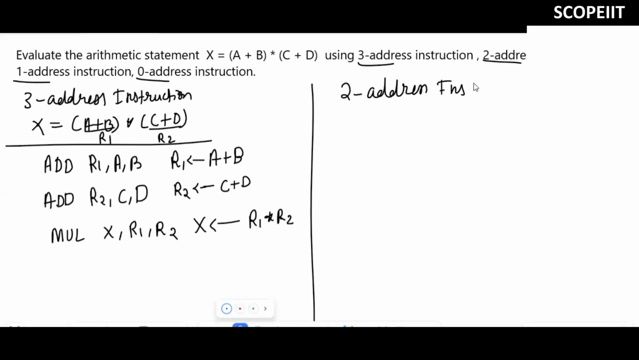2 address instruction. Now see, in 2 address instruction, we can have only 2 addresses, right? So here how to do? First of all, I write the expression here also: A plus B into C plus D, right?